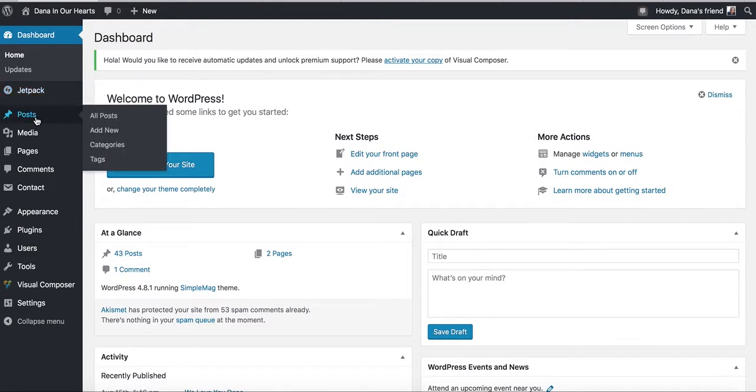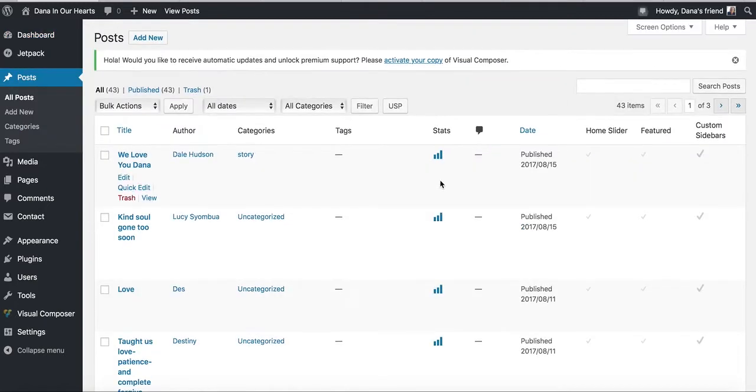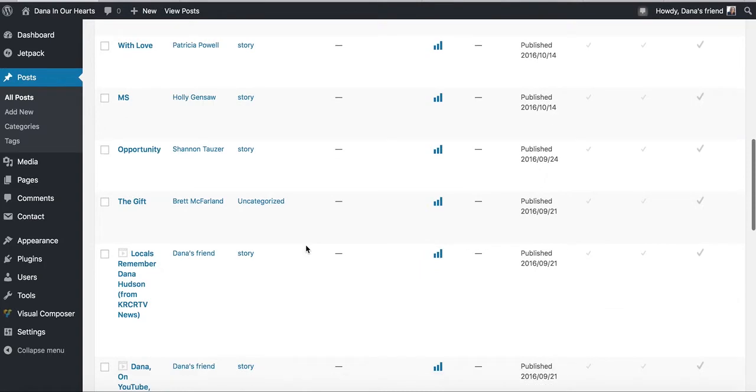Next up is posts. This is where your blog posts are located, and it's also where you go to edit or create a new blog post. Posts, all posts, add new. It's pretty straightforward, but it's good to remember because when you're just starting out, this stuff can be confusing. You're like, where are my blog posts? Here they are. All posts. Add new. That's it. Click on it, and it's going to take you to every post that is on this site.